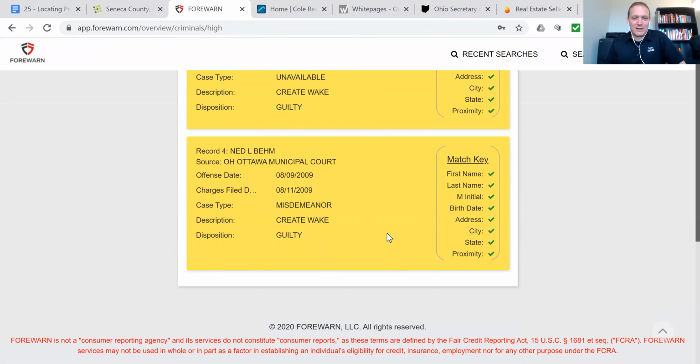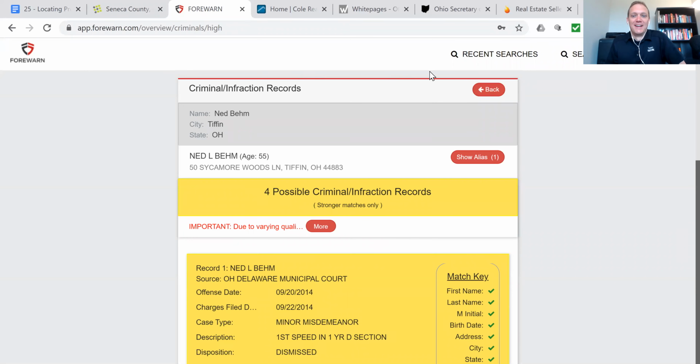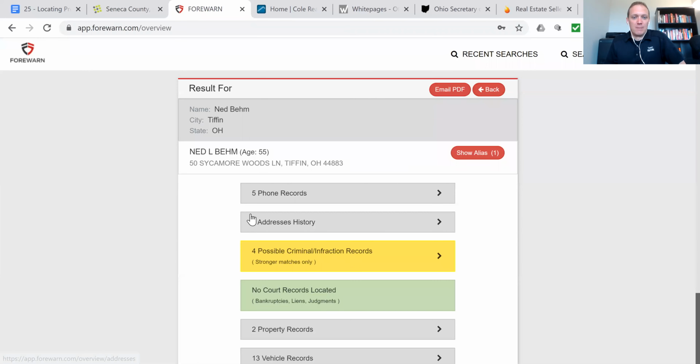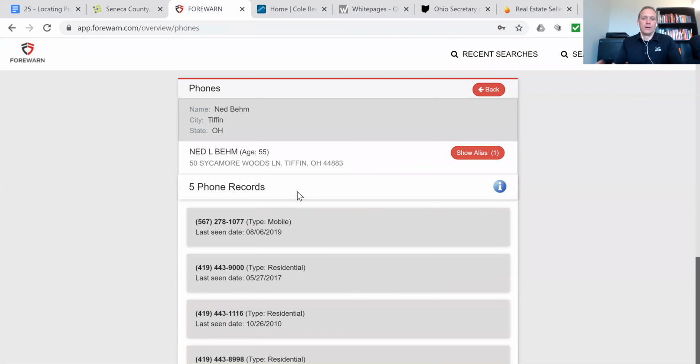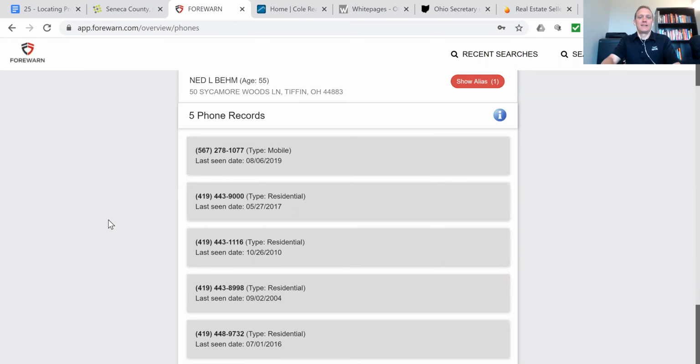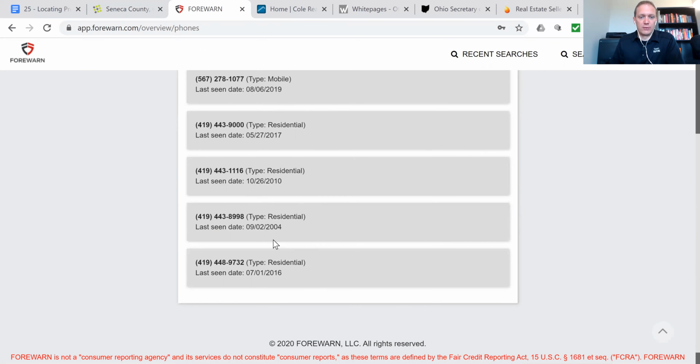Speed, creating wake. So the guy's a speed demon. But if we want his information, we'll go to phone records. I've literally done this twice in the last week and a half, 2 weeks, and have been successfully contacting people that hopefully are going to be wanting to sell their house.